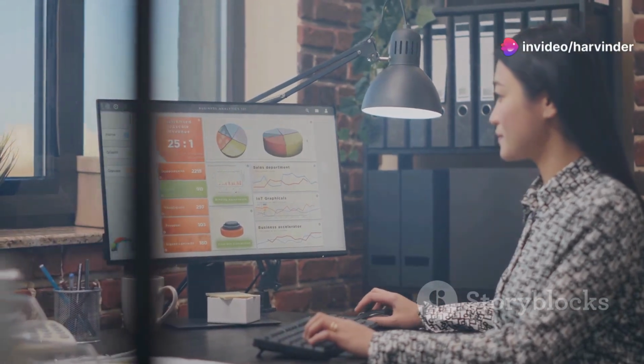Chapter 5. Transition Smooth Operator. Transitions are about seamless slide changes. Use simple, elegant transitions like push, wipe, or morph. Focus on your content, not distracting transitions.